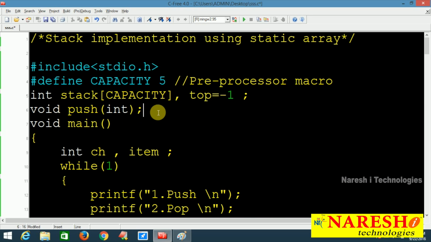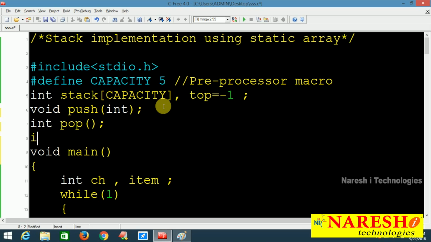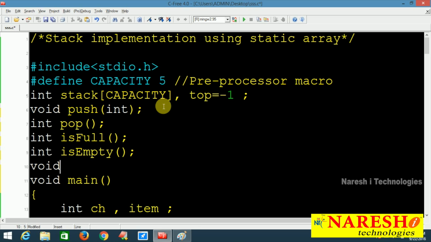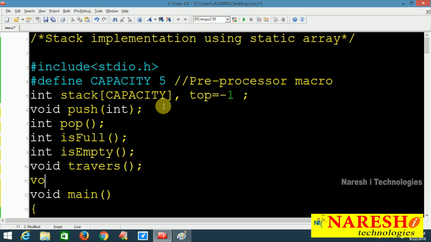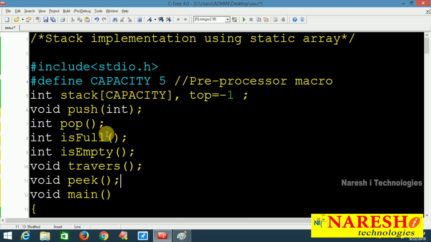Now we have to write the prototypes of all; we have written the prototype only for push. Now pop: return type is integer, it is not taking any argument. Next is full: return type is integer and it is not taking any argument. Is empty: return type is integer, not taking any argument. Next traverse: it is not taking any argument and not returning anything. And next void peek, which I have written directly, it is not taking any argument.